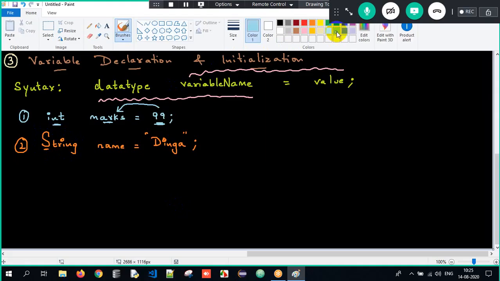Similarly, if I want to store a character value, I'll take the variable as gender, equals to M. It's an indication that it is male, but a single character should be enclosed within single quotes. And the data type is char. So what did you understand here? If it is a non-decimal numeric value, int. Decimal numeric value, double. A set of characters in double quotes, string. A single character in single quotes, char.